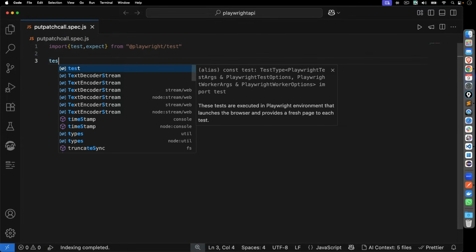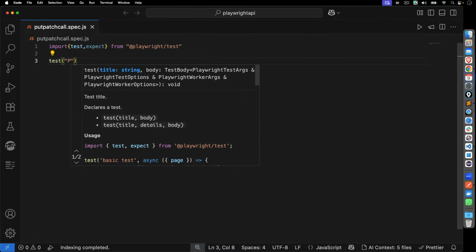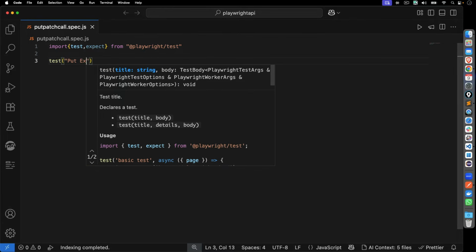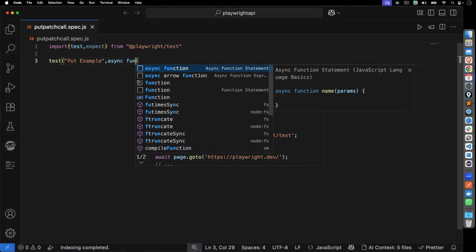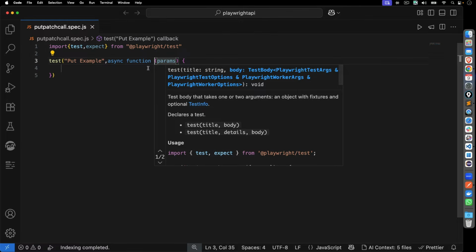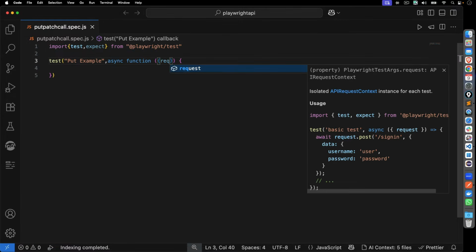So let me use test function. The title, I would say, first put example. I will be creating an asynchronous function, and we will take one request fixture which will help us to automate.